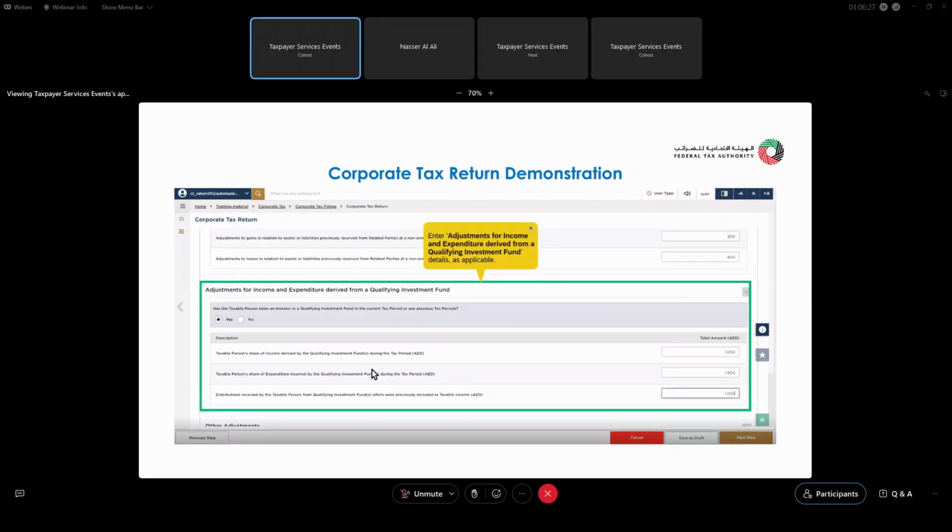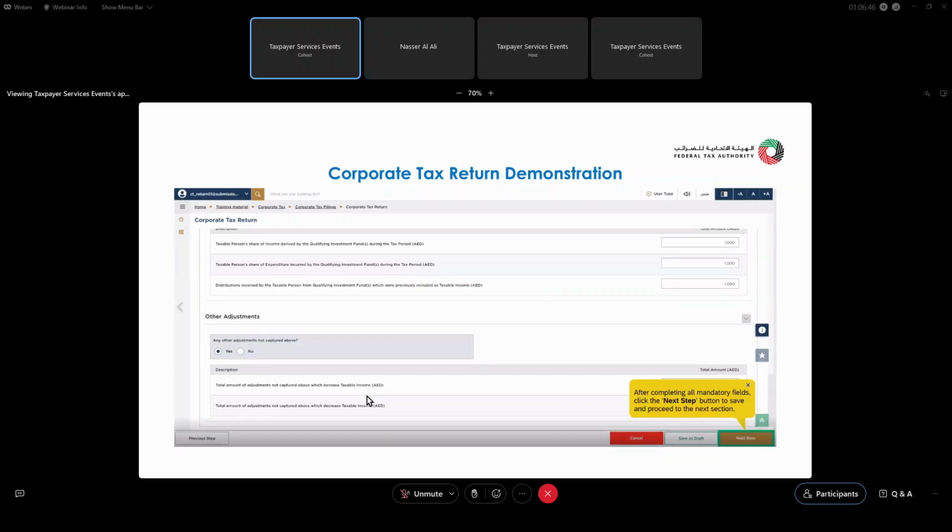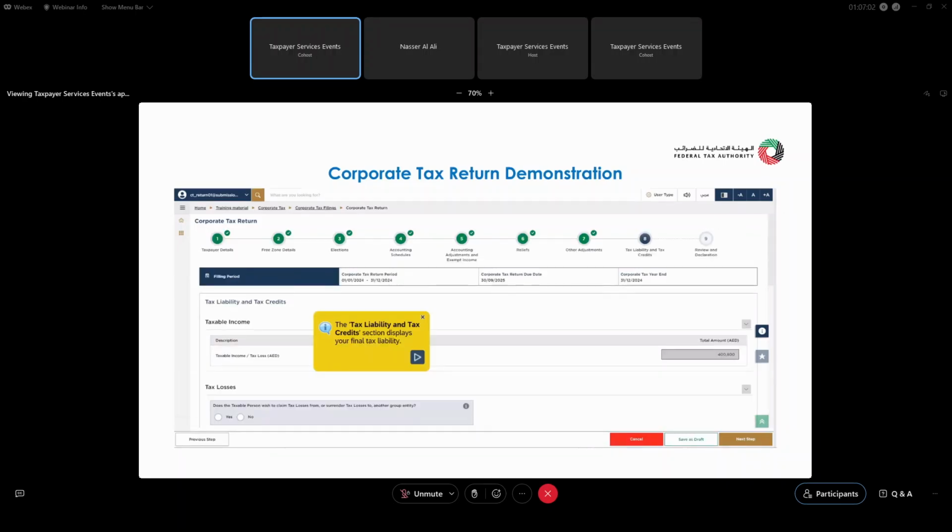You will move by entering the adjustments for income and expenditure derived from a qualifying investment fund. You need to enter all the amounts and numeric value as positive as we've mentioned, and make sure that you've entered the numbers carefully. You will move by entering the adjustment for income and expenditure derived from qualifying investment fund, and you will move by entering the details of other adjustment if applicable. Once done, you will move to the next step.